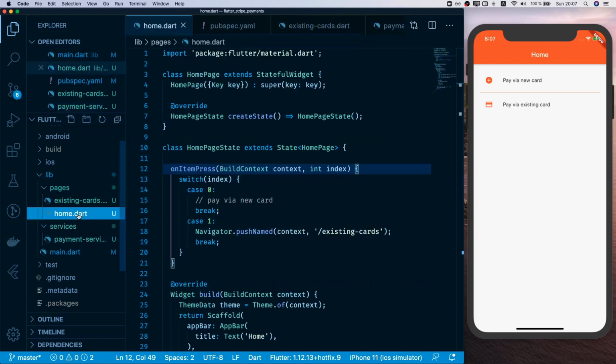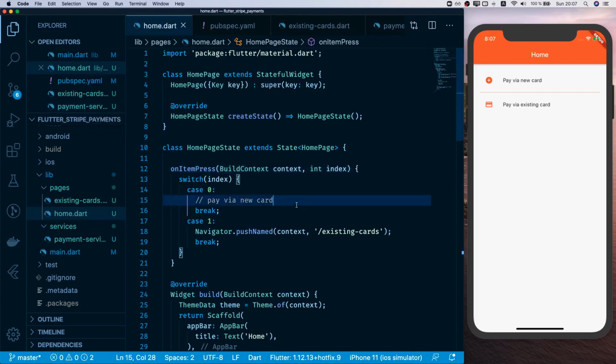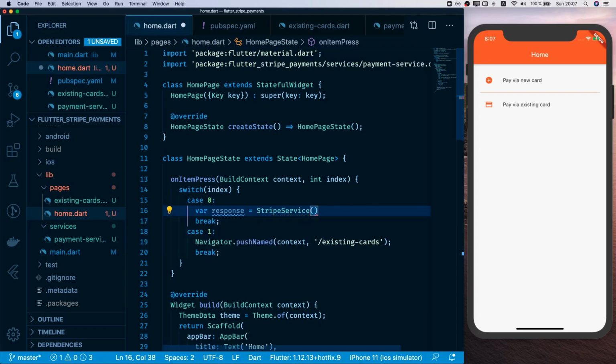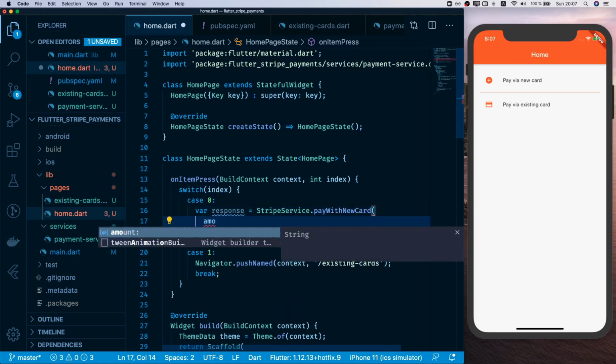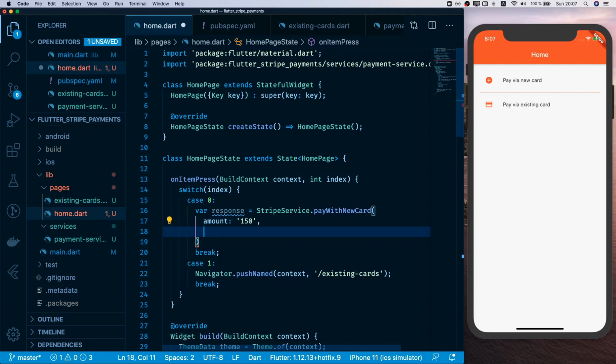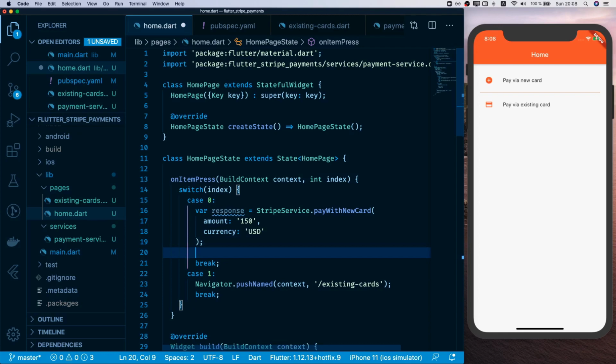So let's do it. And now that we have this in place, what we can do is go to the home page, for instance, and we can show some kind of messages out of this. So here we can simply say var response equals Stripe service, and I'm going to import this, and then we can say pay via new card, and here we are going to provide the amount, and this is going to be, let's say, 150, and the currency is going to be US dollars.